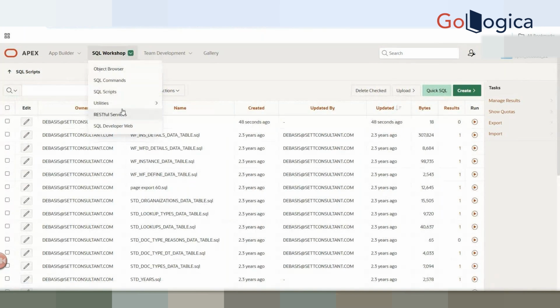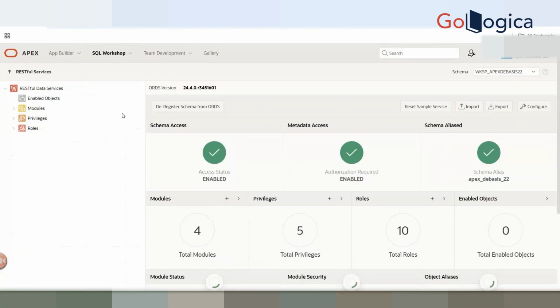Under Utilities we have RESTful Web Services. This is basically a kind of API integration inside Oracle APEX. So we can create an API, and this API will be called in maybe an Oracle APEX page or Oracle APEX region, something like that.